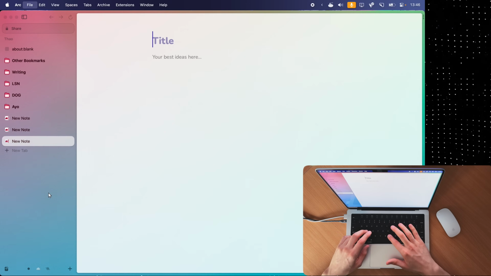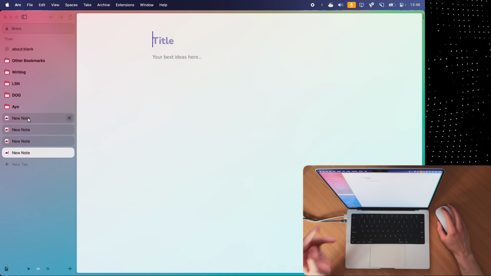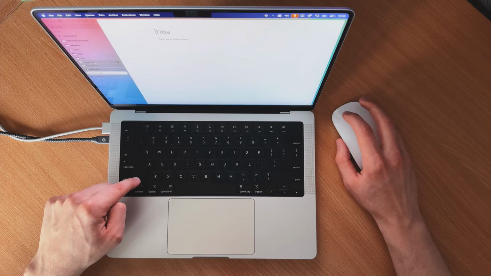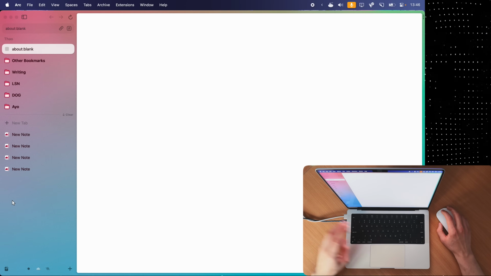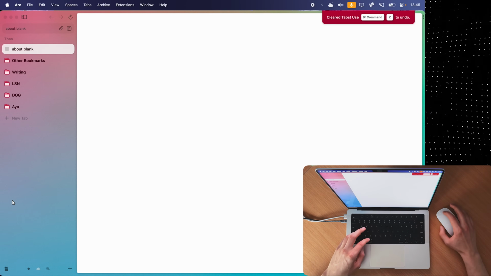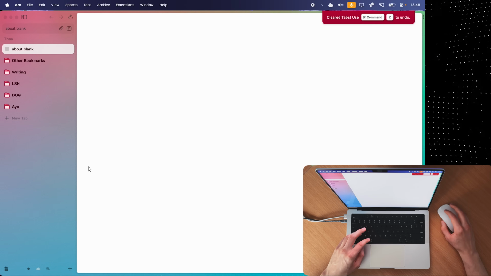If I have a bunch of tabs down here, and also you can hold shift and select multiple tabs and move them between these separate spaces, I can click Command Shift K, which will close all of the tabs in the temporary shelf.